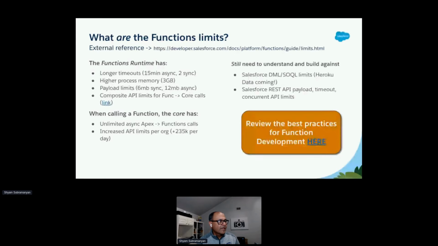Okay. So this limit, which is 6 MB for synchronous and 12 MB for asynchronous, is the same limit that you are familiar with in Apex. But you have to keep this in mind when you are passing the payload string, because that would in turn occupy your heap space in Apex.